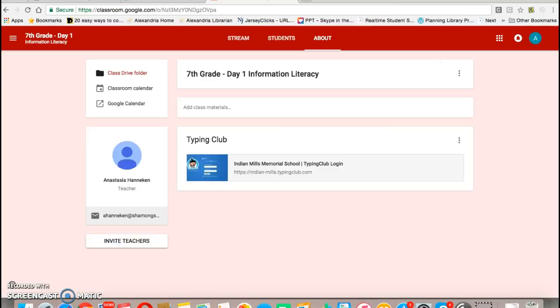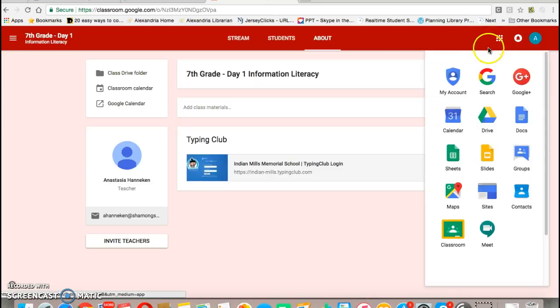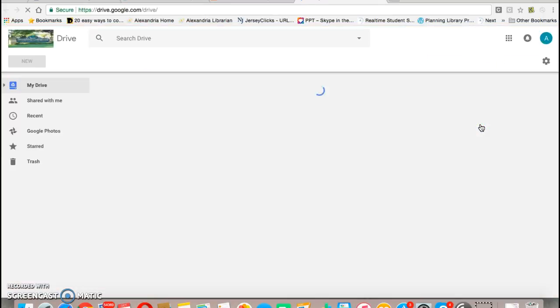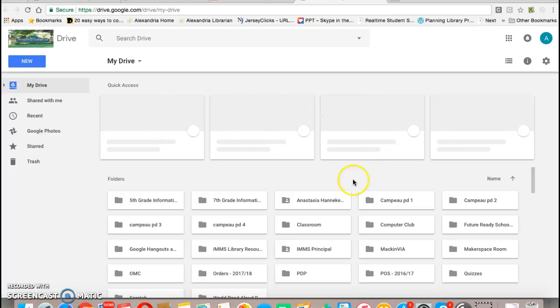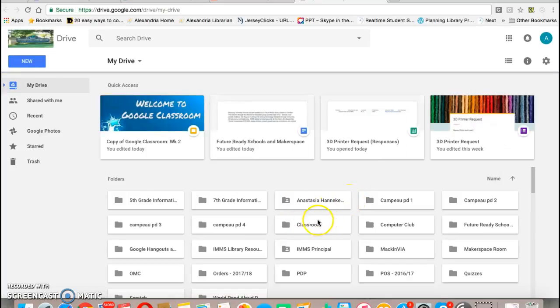You can get to that just through your Google Drive, which again, if you forget where that is, you go up to the grid up here. You're going to go to Drive. And see right here, mine says Classroom, and you will automatically have that too. You do not need to create it yourself. It will be created for you through Classroom automatically.